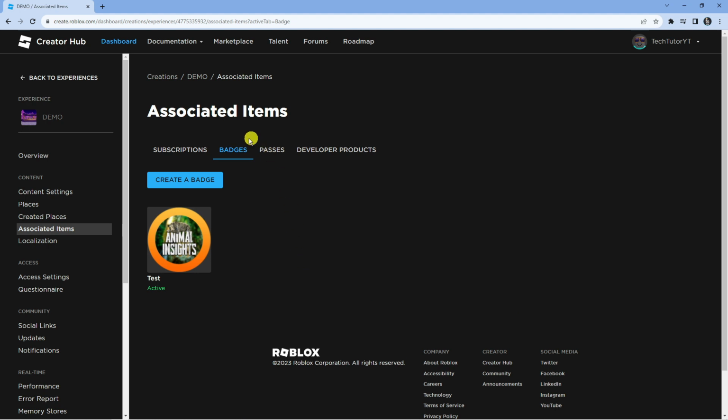So here we are back on this page here. If you don't see this page, come across to the menu on the left hand side, click on associated items and then come up to the top and press onto badges to find your badge you've just created. Now from your created badge, hover over your badge and you're going to get three dots again. Click onto this and then click onto copy asset ID. Now once that's done, come back to Roblox Studio.